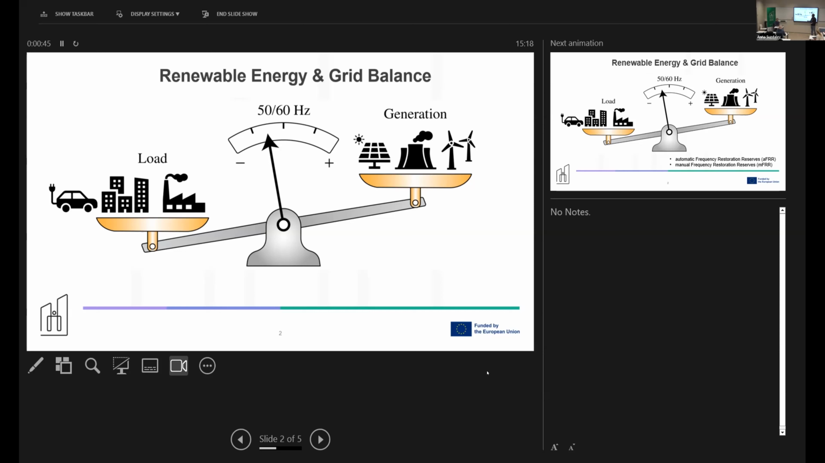And the intermittent nature of these renewable energy resources makes it quite tricky to maintain this load and generation balance. If they are balanced, the frequency will be stable, around 50 Hertz. But if the balance is disturbed, the frequency can go higher and the frequency can go lower. But this also presents an opportunity.